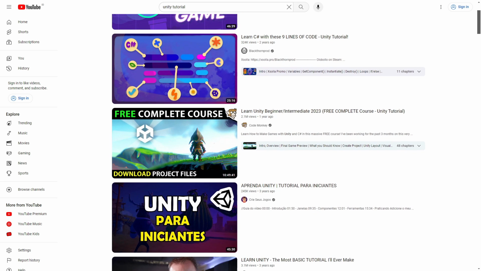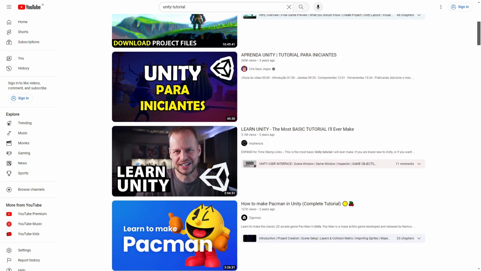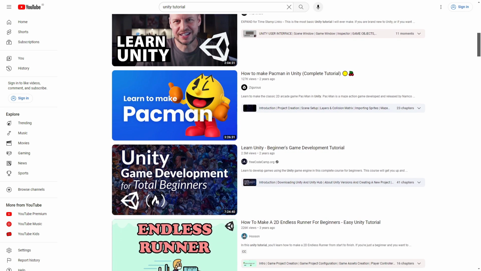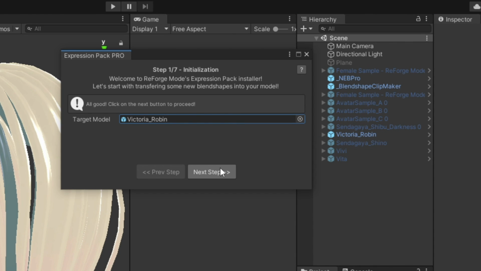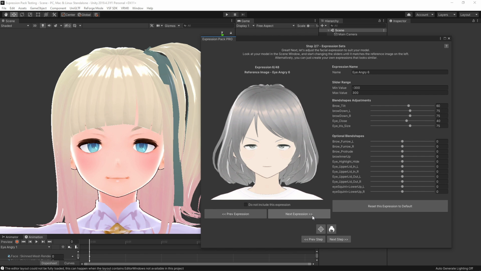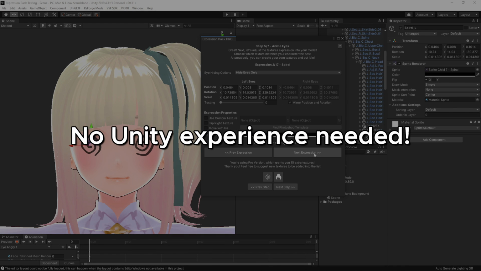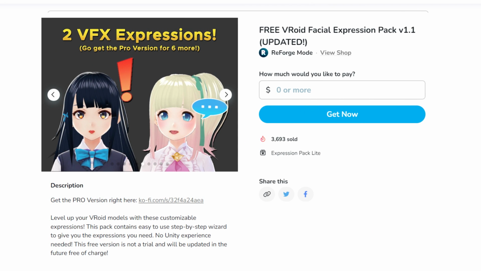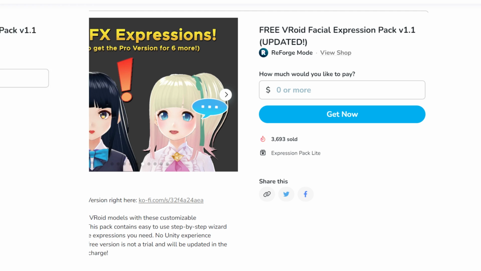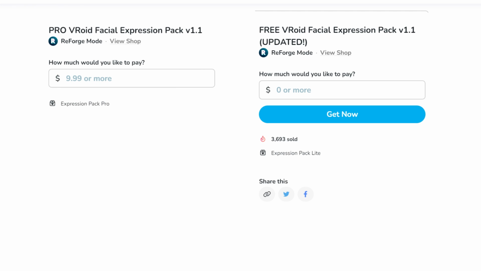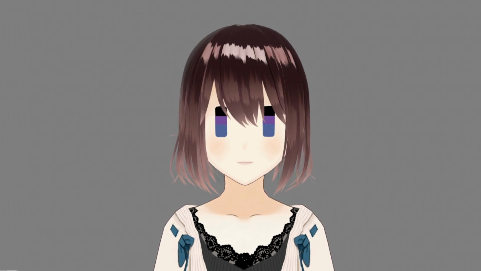Don't waste your time watching various tutorials for hours to get the effects you want on your model. Just simply put your model into this field and go through the step-by-step process. No Unity experience needed. Now, I will be straightforward here. There are two versions of this plugin, the free version and the paid version. Right now, the only difference is in the amount of included expressions, and I will explain the details later in this video.